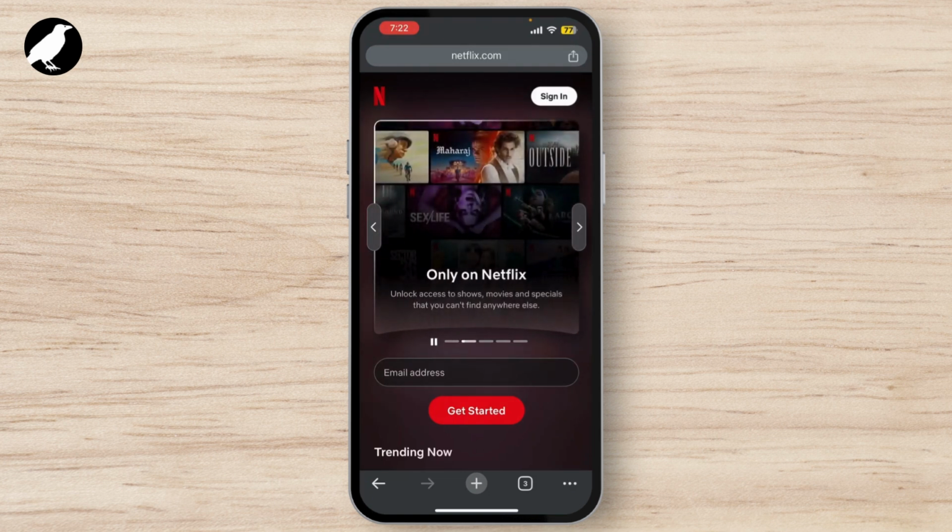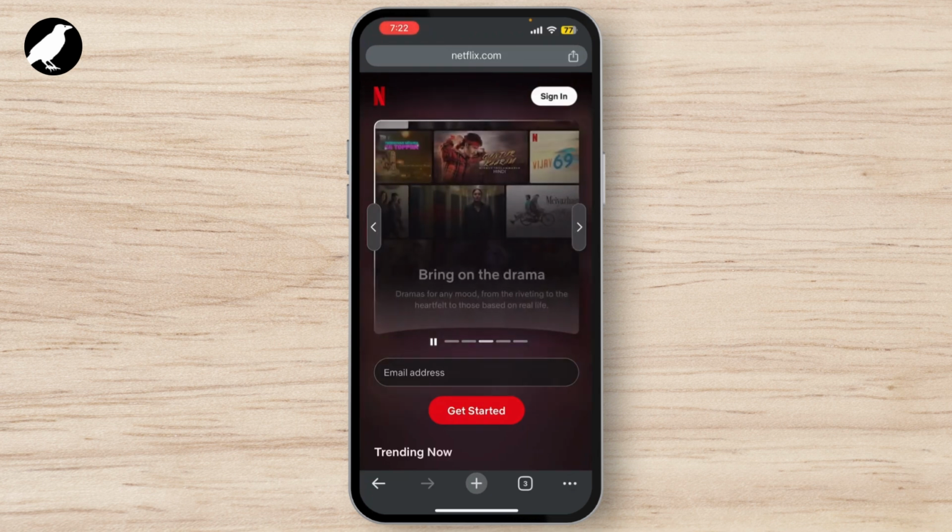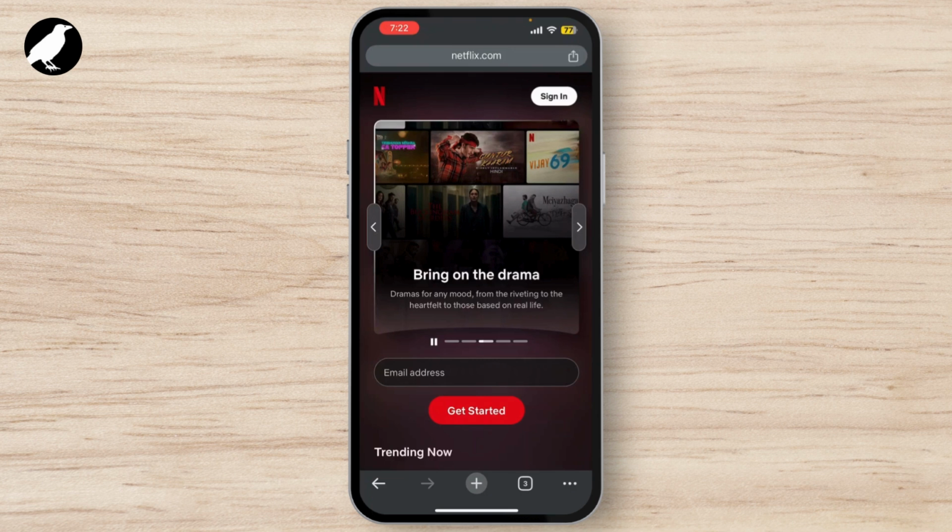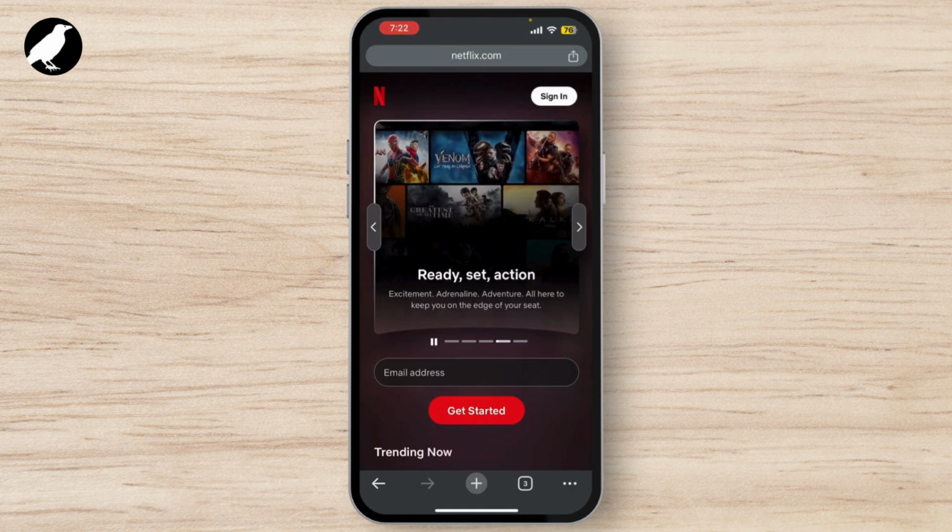Now, before we get started, it's important to know that Netflix has some rules when it comes to sharing accounts. While Netflix allows account sharing within a household, sharing outside your home can get a little tricky. But don't worry, I'll break it down for you in a way that's easy to understand and legal.